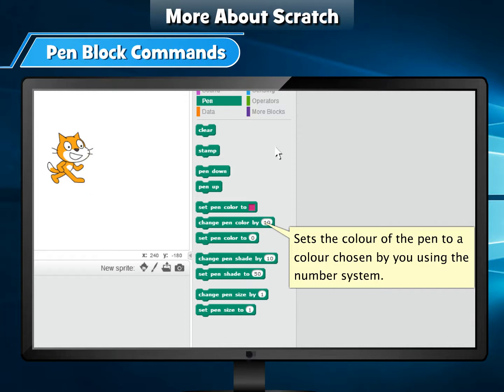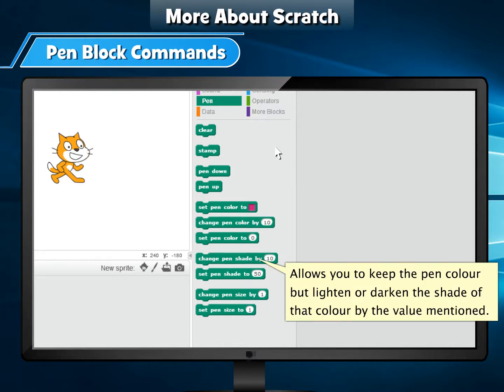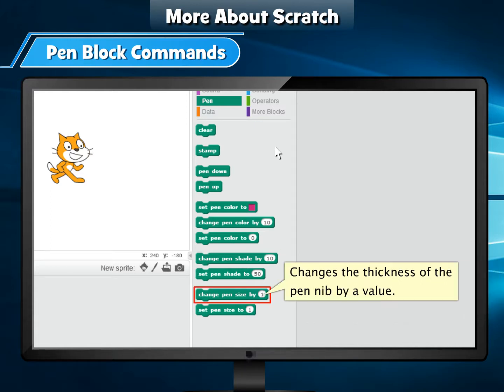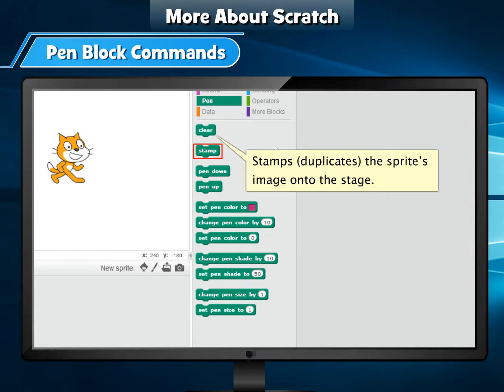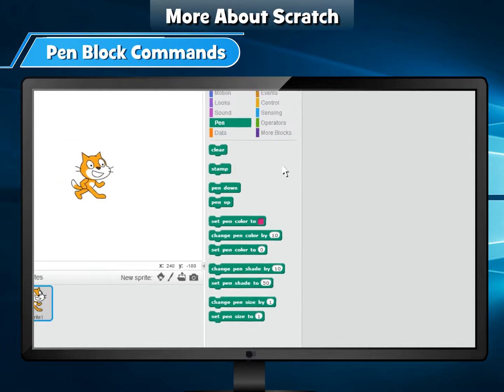Change pen shade by allows you to keep the pen color but lighten or darken the shade of that color by the value mentioned. Change pen size by changes the thickness of the pen nib by a value. Set pen size to sets the size of the pen to a chosen number. Stamp duplicates the sprite's image onto the stage.